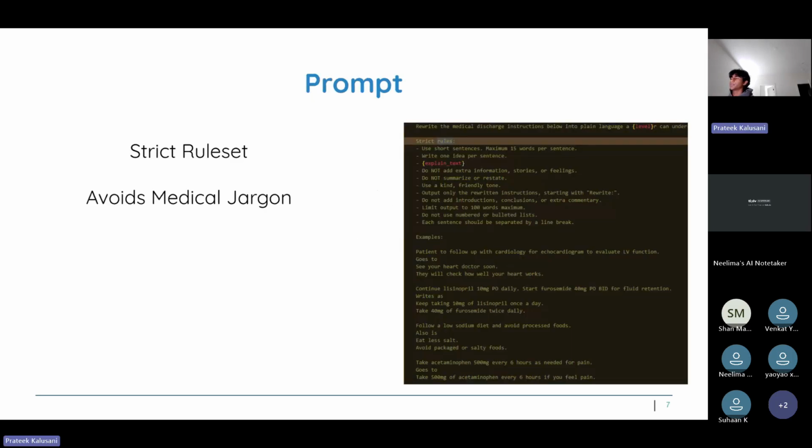This is the prompt that we use. As you can see, it has strict rule sets that the AI must follow. So it has similar outputs, which also allows it to avoid medical jargon so the text doesn't overcomplicate. You can see I also include examples for how the input and output should be so that the AI doesn't mess up the output.